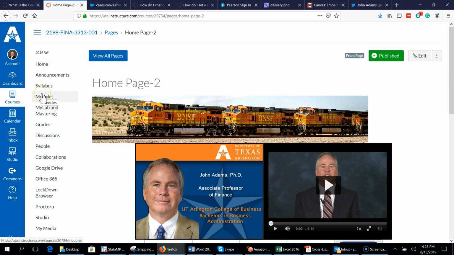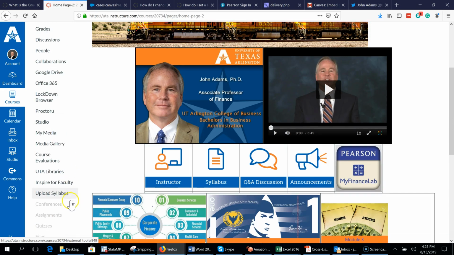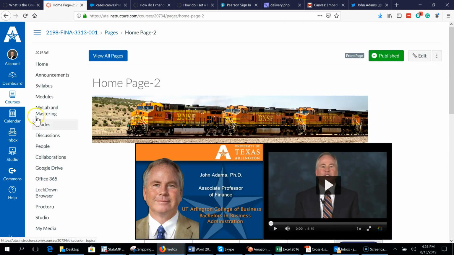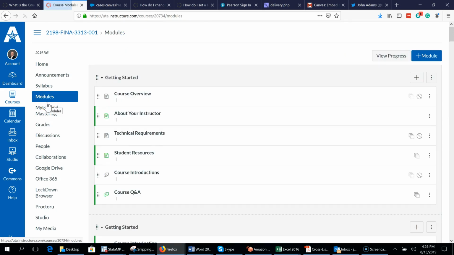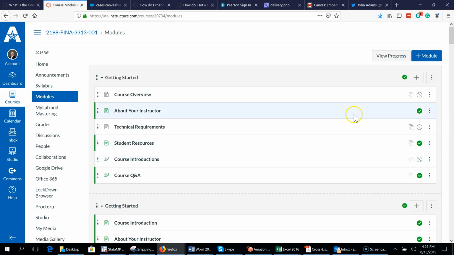I found out that the class uses modules and then pages within modules. So you can create individual pages and put those into modules that you create. Now these are already created for you, so you should already have them. And for example, the course overview, I didn't want to have that in there because I had a video, so I unpublished that. I left the About Your Instructor published.